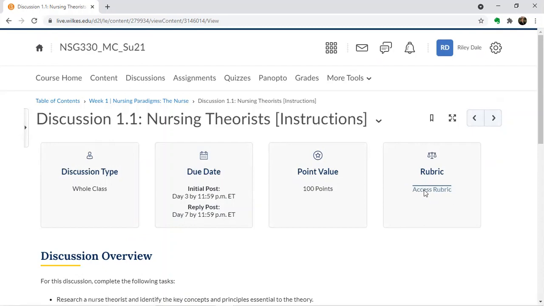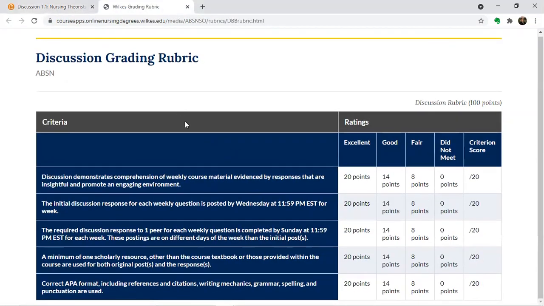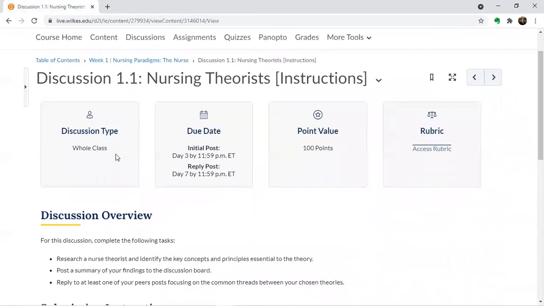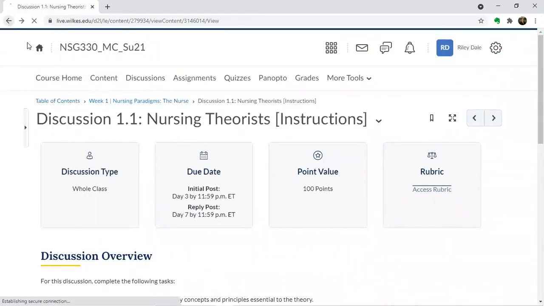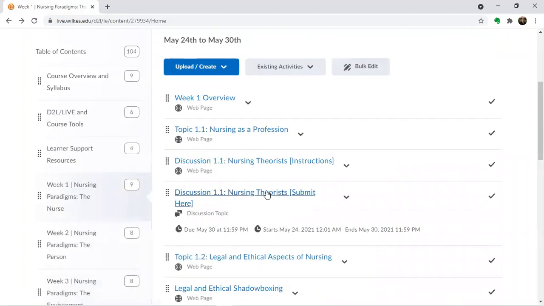The point value and then the rubrics are also available, which are great to see exactly what's required for each assignment. Then further down, you get the discussion overview and the submission instructions, and you can actually just click enter the discussion and it'll take you to the hyperlink that is the second link that's titled submit here. But also you can just click this one and then click this one and either way is fine.